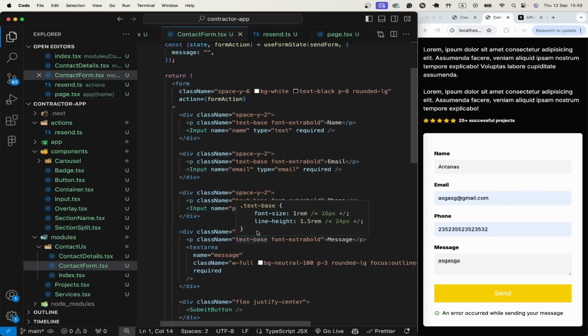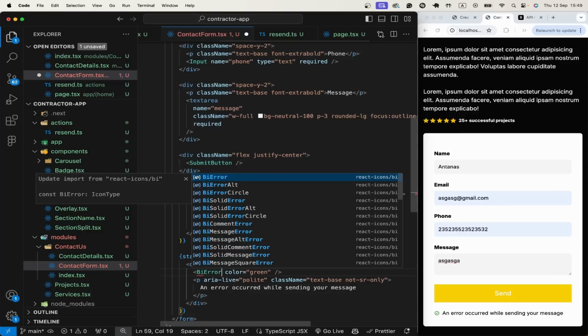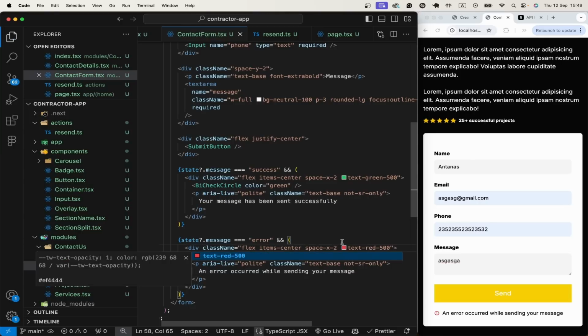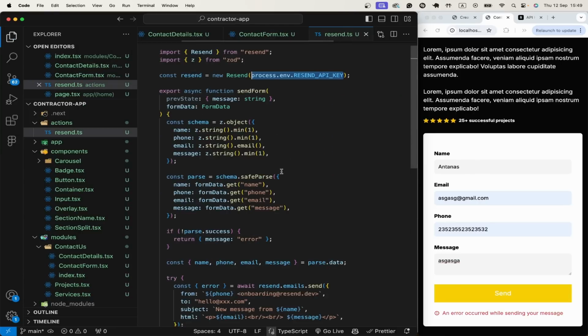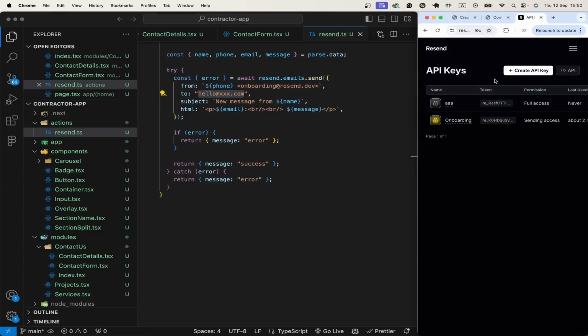So first we got error, and I see that we have a mistake here. So here we will use border-error circle and color red, and here also text will be red 500. Now we need to go and check what is the error. And we got error because we only can send emails to the email we used to register in Resend.